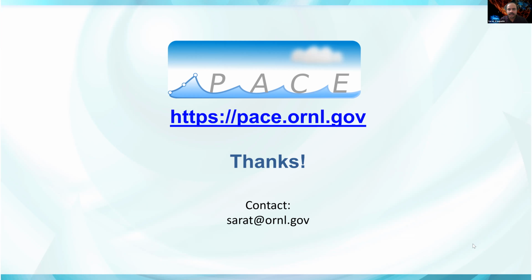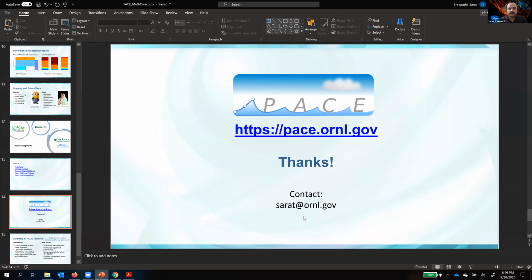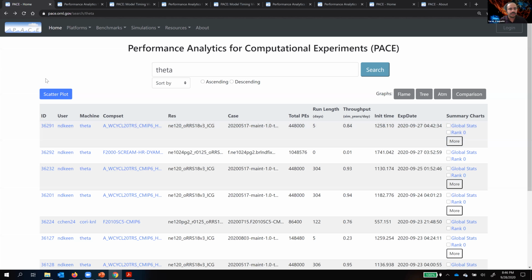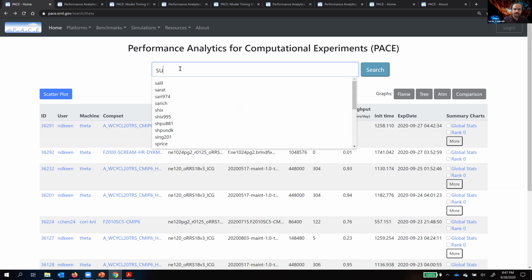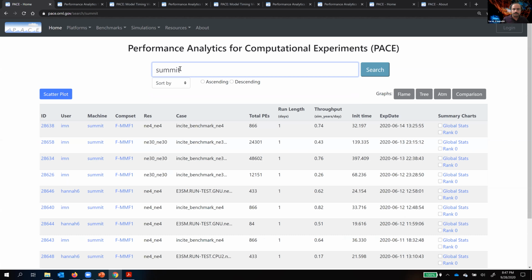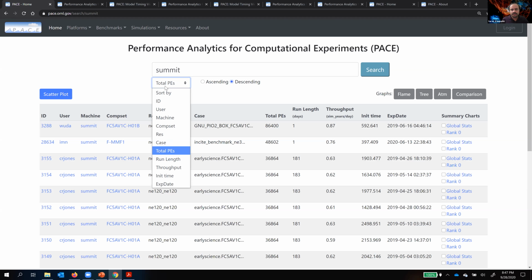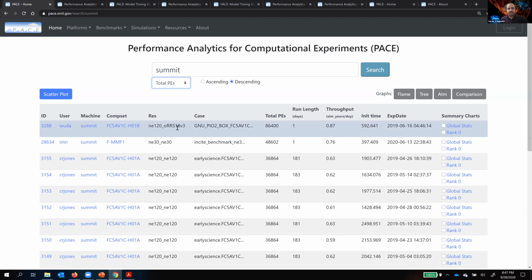So I wanted to highlight a few of those features of the portal before I end for the day. This is the homepage view of this performance portal. You can search for experiments from a particular machine or a particular user. So Summit, you can pull up recent experiments. You can sort by various attributes. Here I'm sorting by the largest process count for experiments. So we have some high resolution atmosphere benchmarks that are being run.